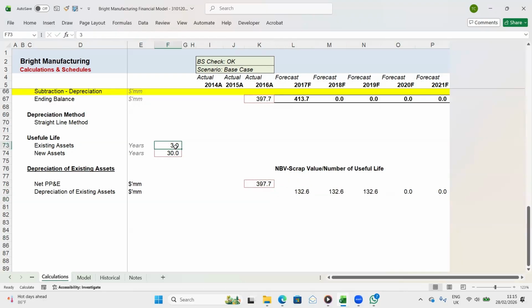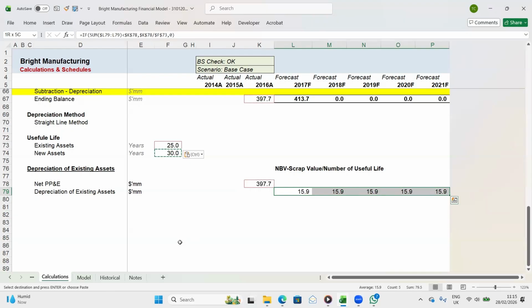But let's go back to this, our existing useful life. Copy this, paste this here. It gives us the 25 years, which is the actual figure we have in our case study. So this works for us. This is the figure that you will use for the depreciation of existing assets. Right. Now let's do the depreciation of our new assets.